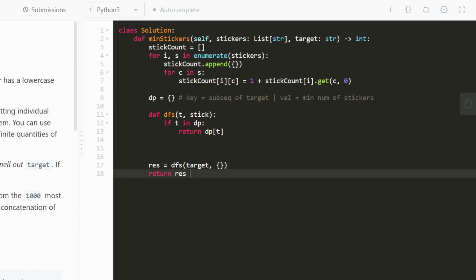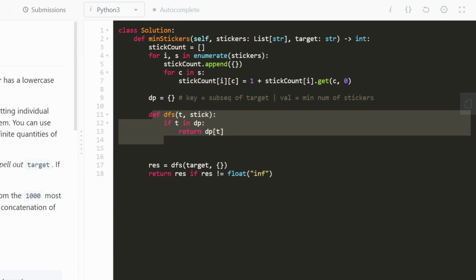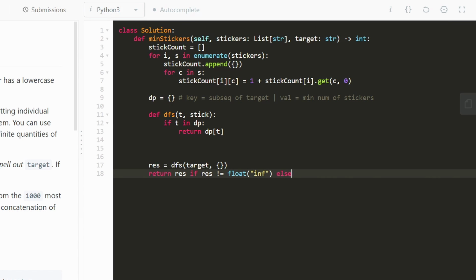But what if result equals infinity? We're going to first check if result does not equal infinity, because that's the default return value I'm going to define in this DFS function. So if it's not infinity, then return result. If it is infinity, remember what we actually want to return is -1. Infinity basically means we were not able to create the target string.